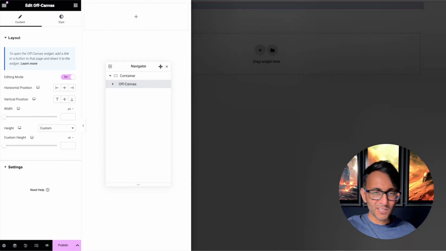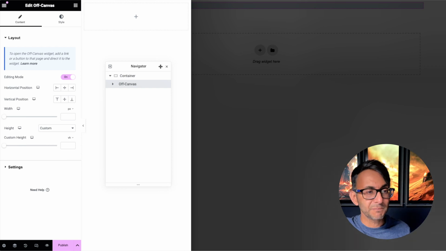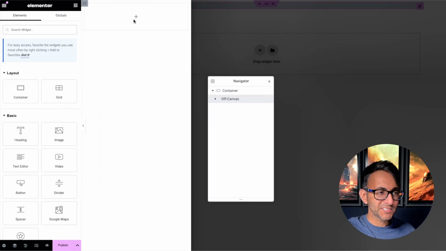Instantly we get this, the overlay appears, so it reminds me of the pop-up off canvas menu. Now with the navigator open, we can see we've got the container. We have the off canvas. So remember, we started off with a blank page. You drop your off canvas in. So that was the original container. That's now the off canvas. And inside of there, we have this container.